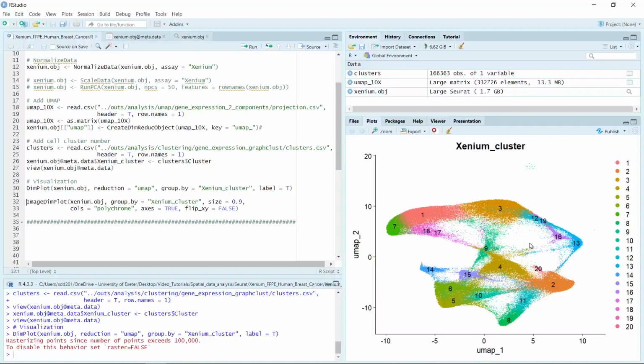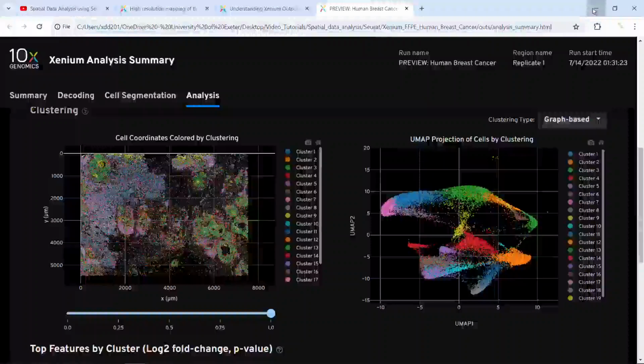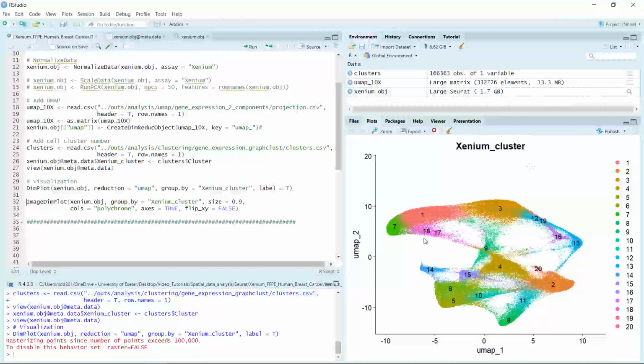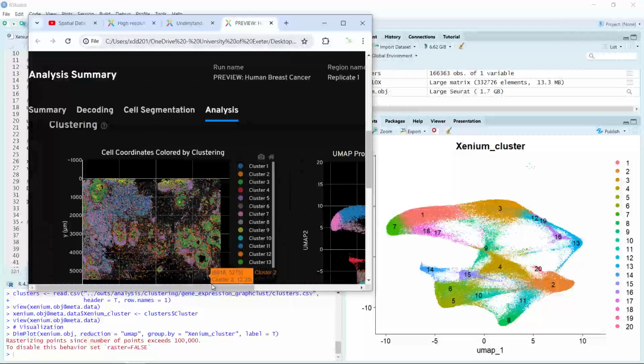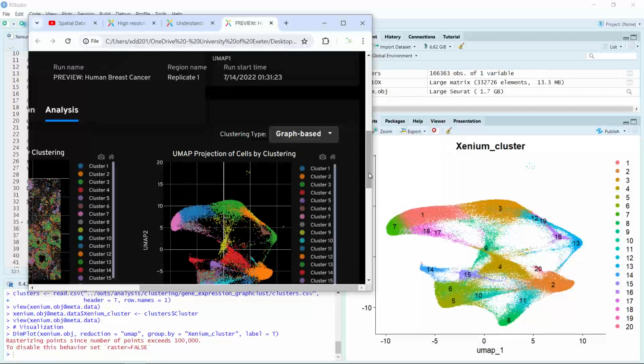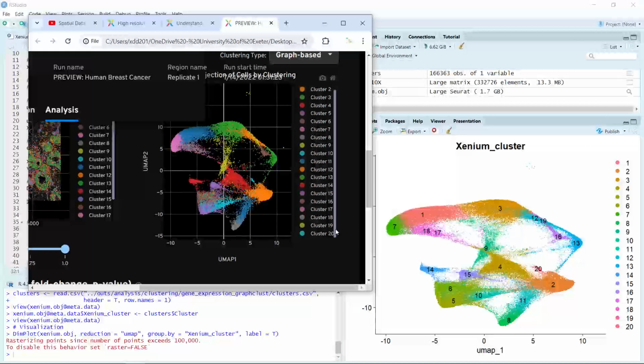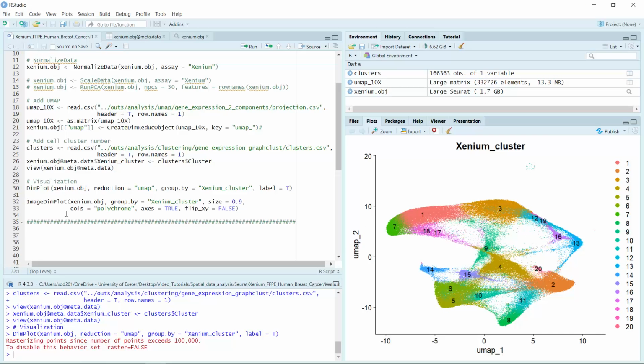Okay, you can see we generated the UMAP. We have 20 cell clusters. If we compare our cell clusters with the onboard analysis, you can see we have the same shape and the same number of cell clusters, but the color looks different because the onboard analysis uses different color schemes. So now we can use the ImageDimPlot function to look at the cell clusters on the tissue. We can run.